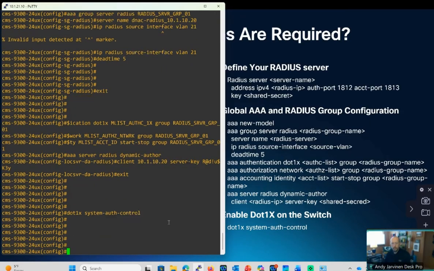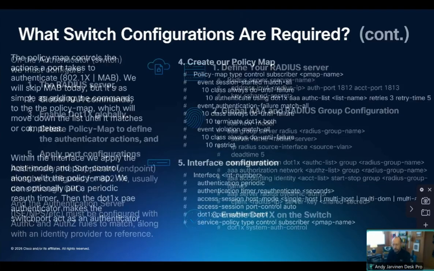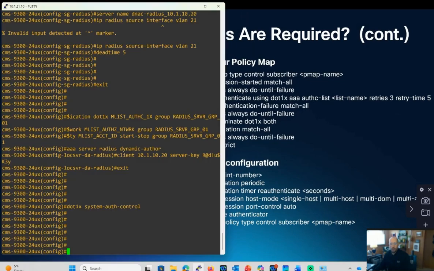Our next piece is to configure the policy map that defines the authentication actions that we'll be taking. So let me grab that. All right, for the policy map, we want to type policy-map type control subscriber, and then we give it a unique name for this policy map because it will be used to apply on an interface. I'm going to call it wired.1x. Case matters in these policy sets.